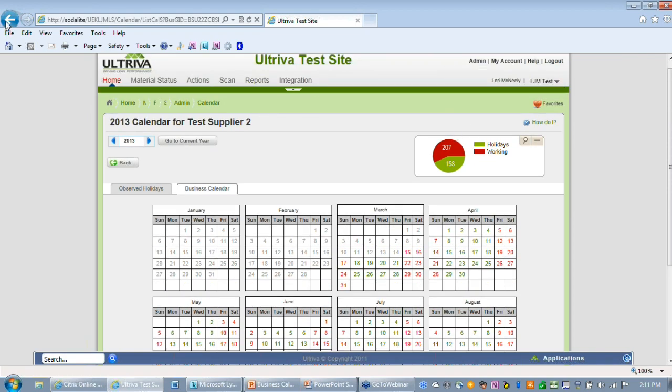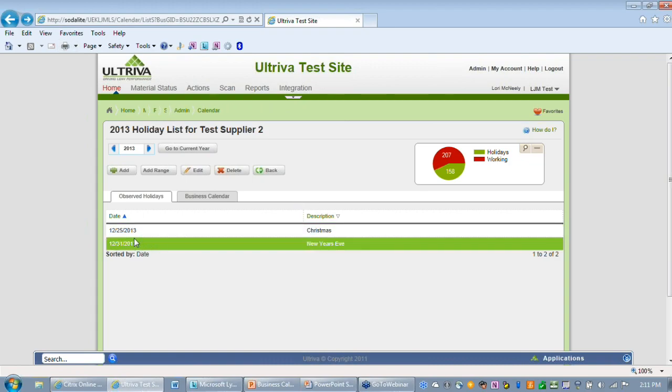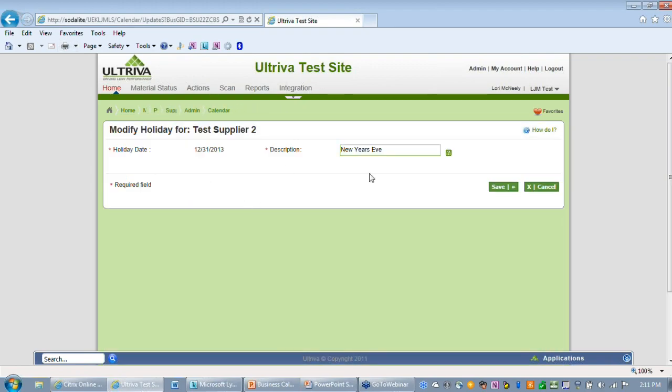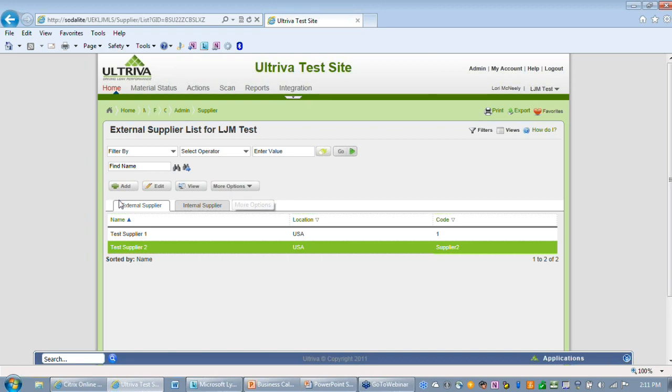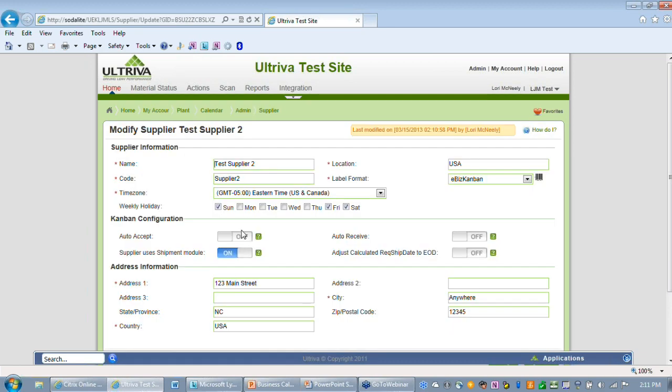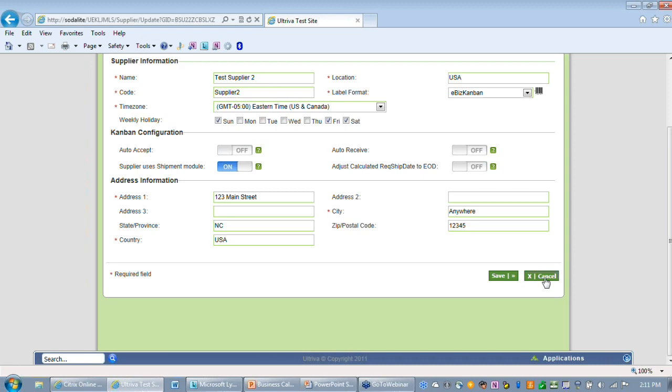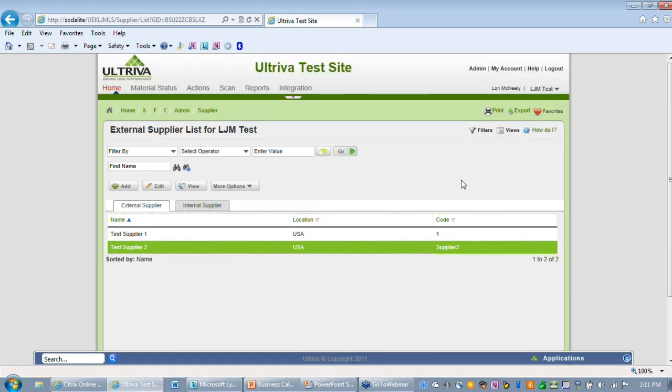Okay. Now, for these options, each supplier would need to be done separately. Sorry about that. Go back. Okay, so if we edit the supplier, each supplier has to be done separately, and you are the only one that can control their weekly holidays. They do not have access to this. All right.